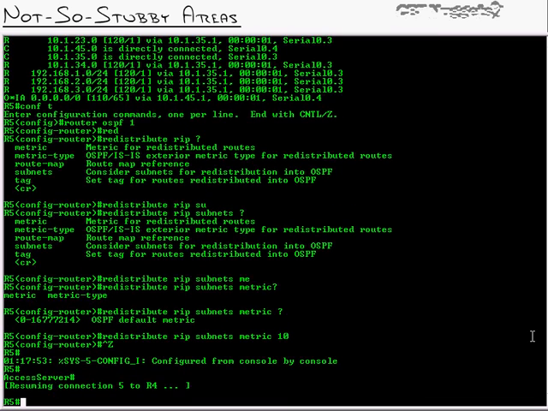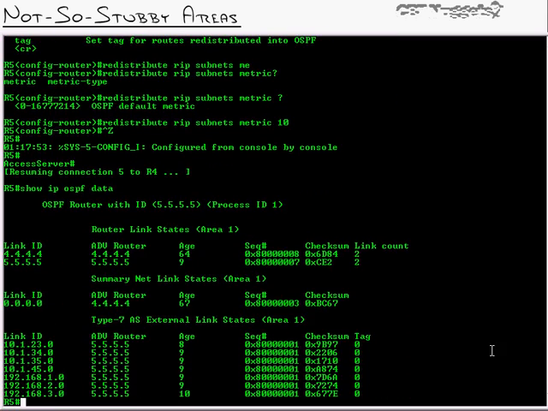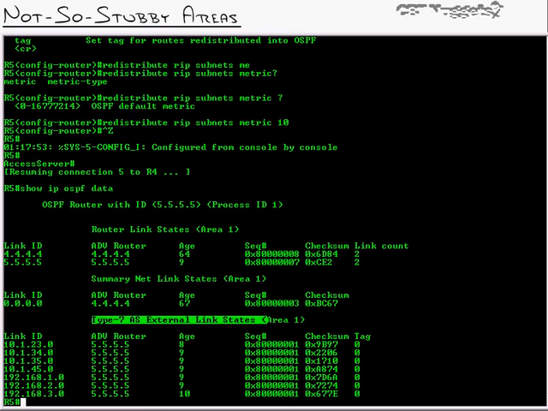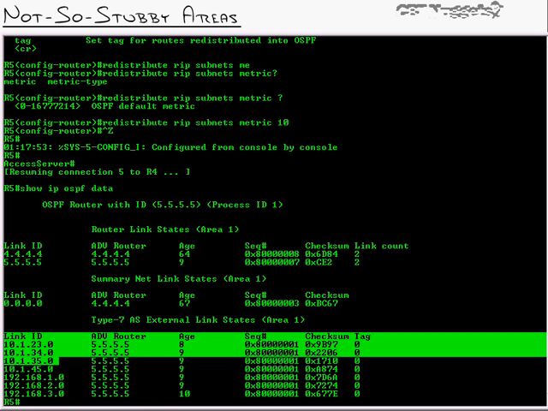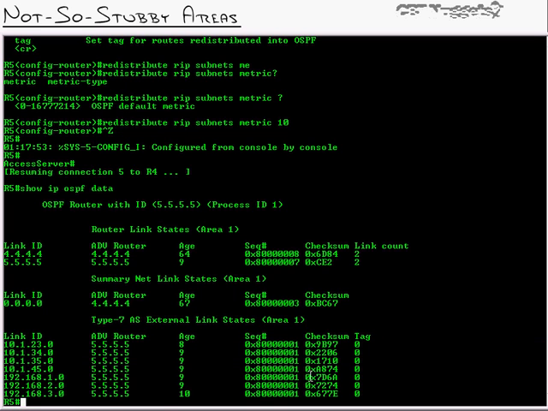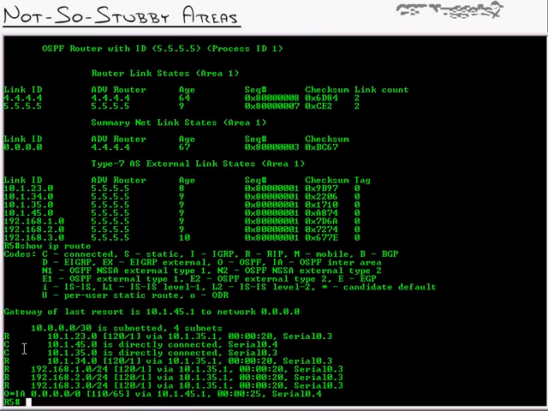Now, actually, before I do that, I'm going to type in show IP OSPF database. And you can see, look at this, we have type 7 external link states, routes that are being received via RIP. Now, I have some routes in here that shouldn't be there, but that's just because I'm kind of simulating the RIP network behind us. These are the routes that are coming in via RIP. Okay, you can see all of them in the routing table, RIP routes, that are being advertised in the database as type 7 LSAs.